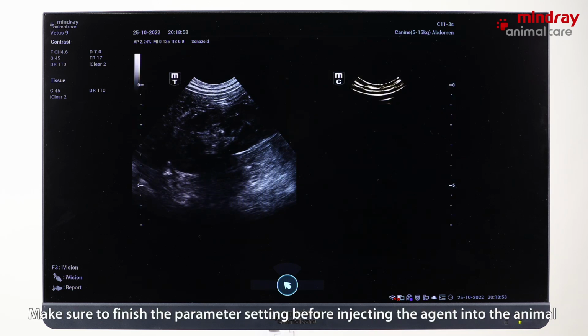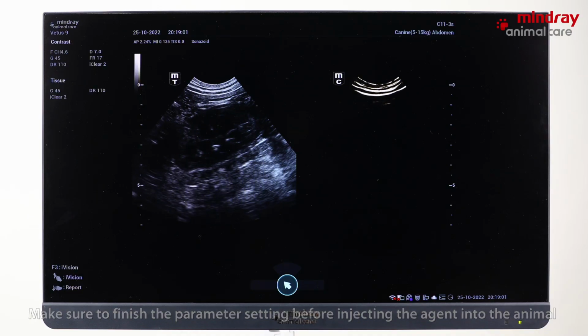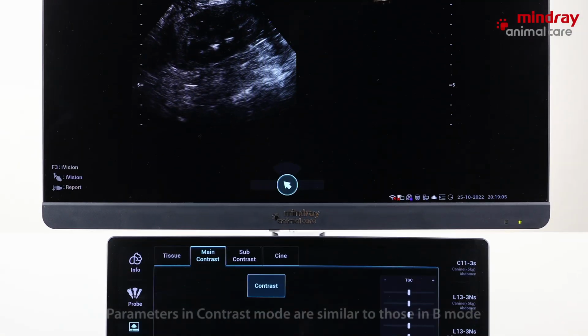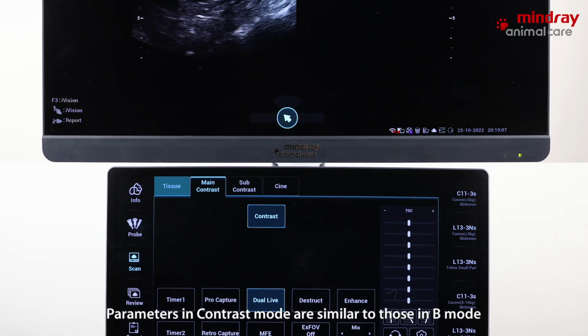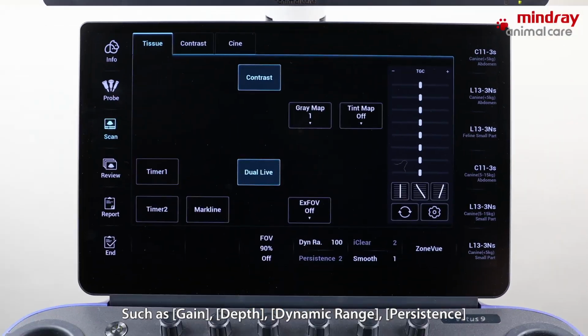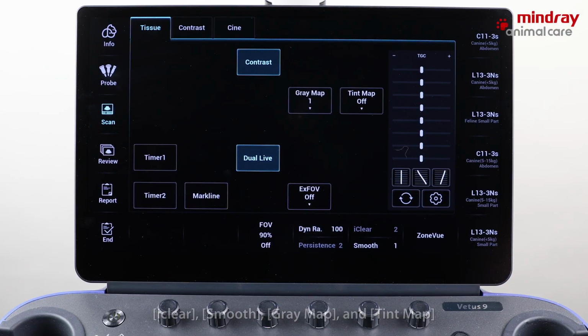Make sure to finish the parameter setting before injecting the agent into the animal to avoid affecting image consistency. Parameters in contrast mode are similar to those in B mode, such as gain, depth, dynamic range, persistence, eye clear, smooth, gray map, and tint map.